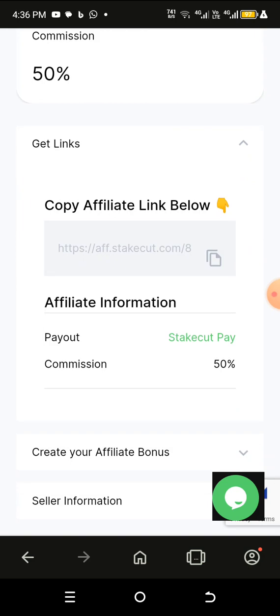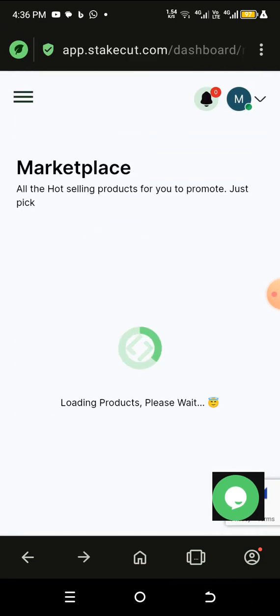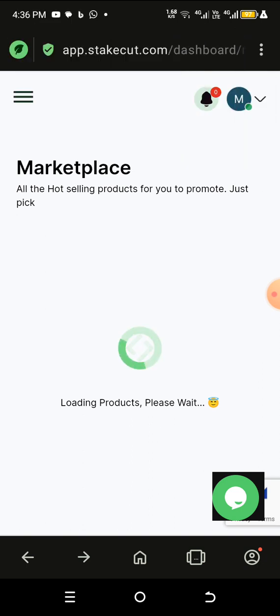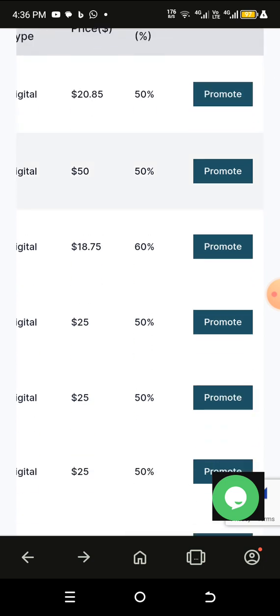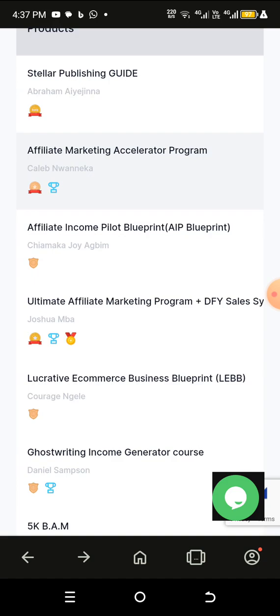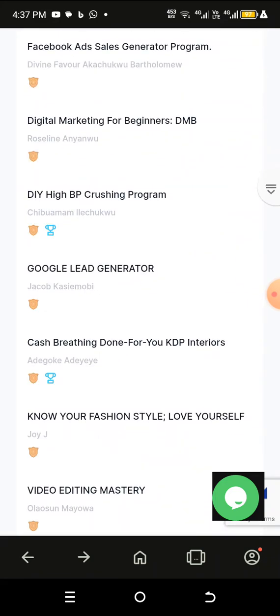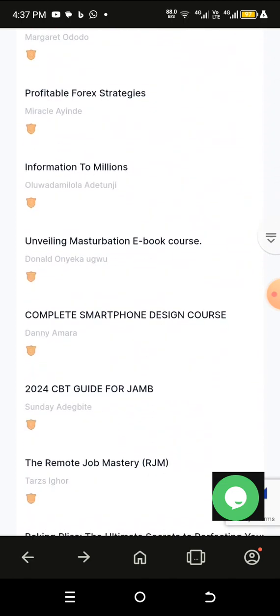All right, so that is all for that. You have access to other products. You don't need approval, and that is one of the best things. That's why I love this platform so much. You don't need to request approval from the vendors. Once you sign up, you have access to all the digital products here. You can see almost all the products are digital. You can see my affiliate marketing accelerator program. There are so many products here that you can promote and start making money online.